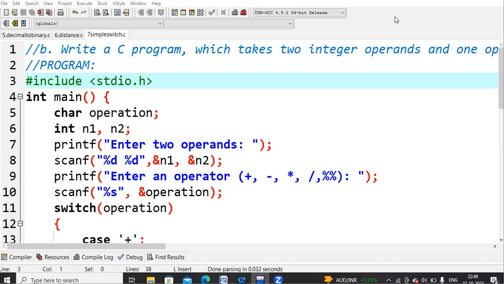#include <stdio.h>, then we are starting with main. I said I need one operator, so for that operator I had given the variable name as operation. And then two variables I want, N1 and N2. Those are the two operands, right? So if I give 12 and 3, in N1 you'll have 12 and in N2 you'll have 3.